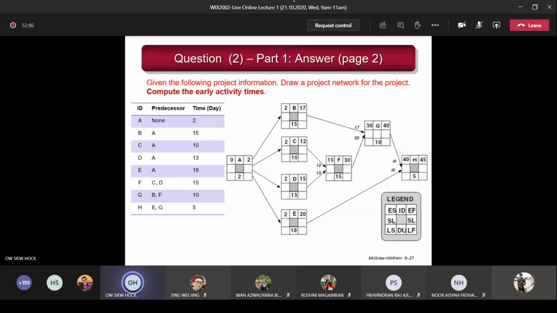So 0 plus 2 is 2. You bring all the 2 here. 2 plus 15 is 17. 2 plus 10 is 12. 2 plus 13 is 15. 2 plus 18 is 20. Next, you can see this one is not merged. This one is merged, so you have the B and the F. So we do this one first. C and D go into F, which is merged. So you bring the 12 and bring the 15 here. Remember to take the largest value. So you put 15. 15 plus 15 is 30.